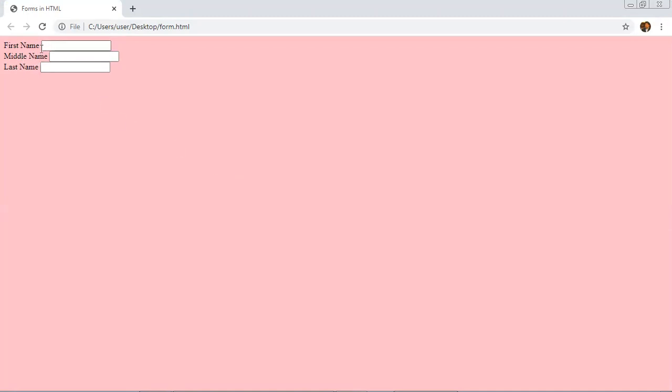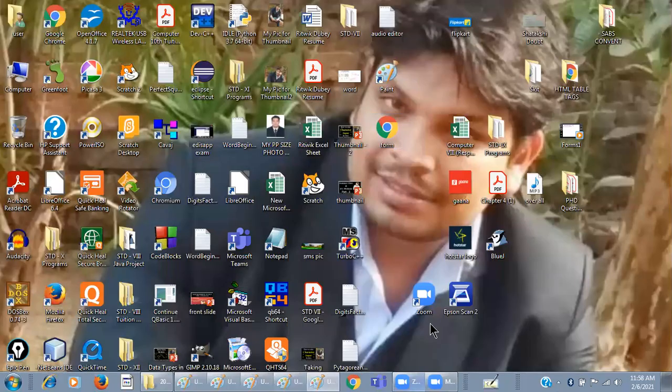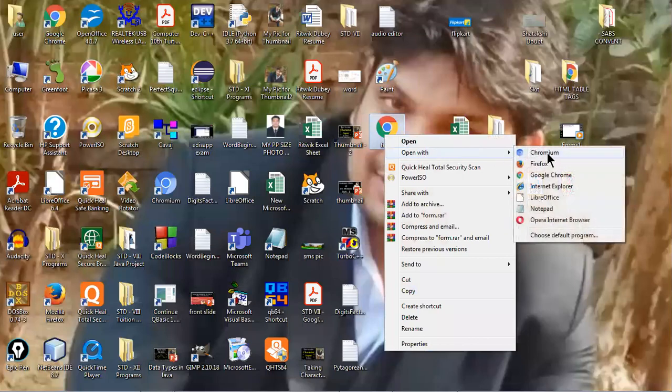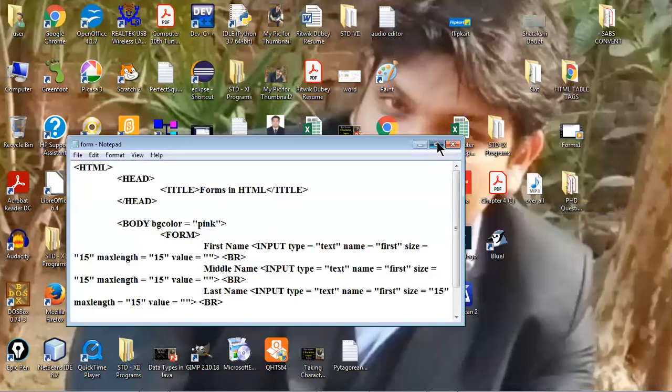Now I need some space between these consecutive lines. After first name, this part, there should be at least some space. Okay, it is not looking good. Now, how to do this? Very simple. Right click over it, open with notepad, maximize it.